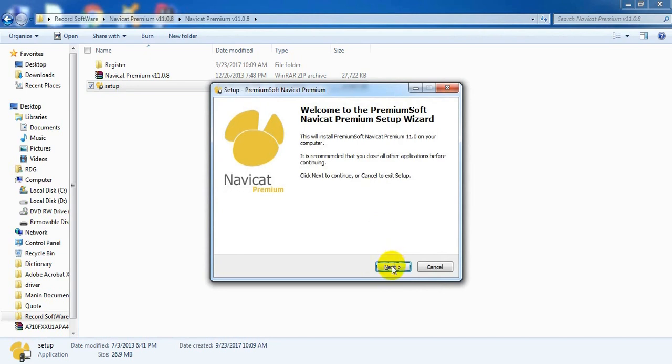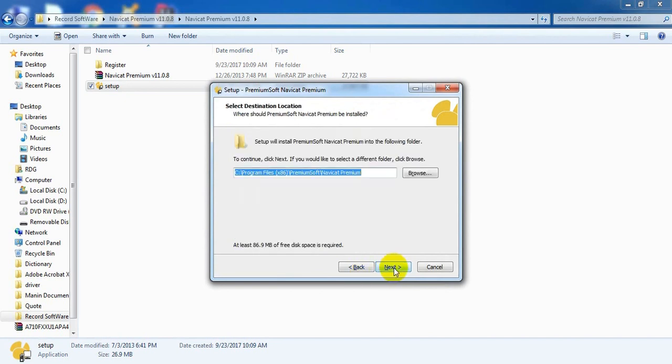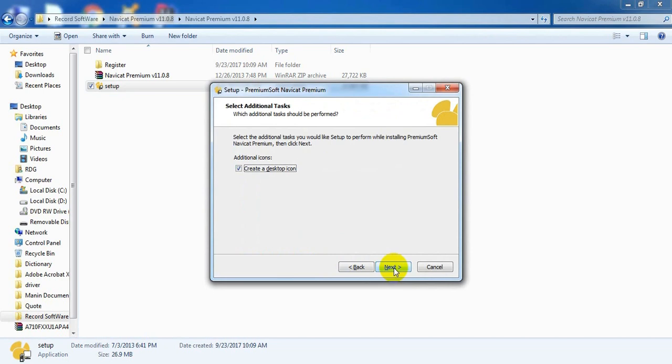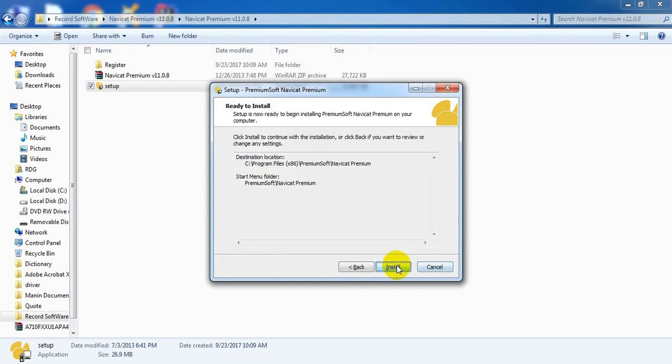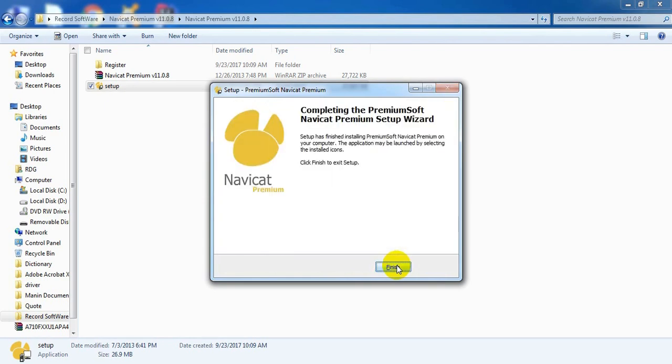Next, accept. Next. And if you want to create a desktop icon, you can uncheck it. Okay, next. Finish.